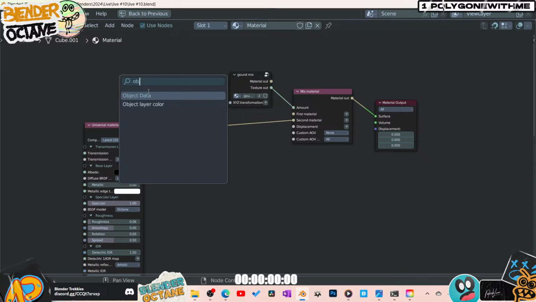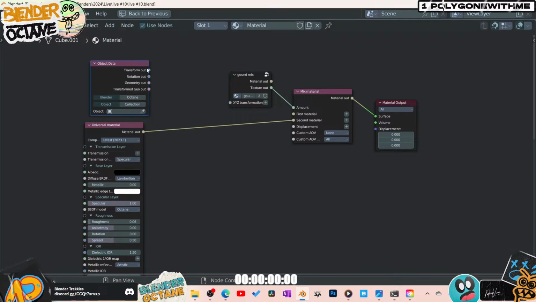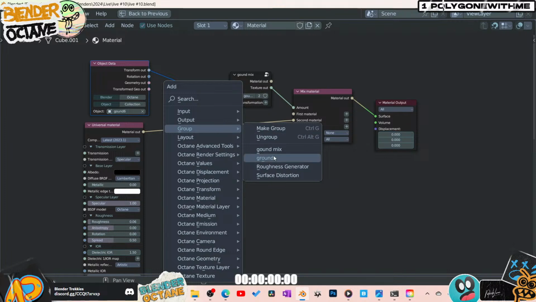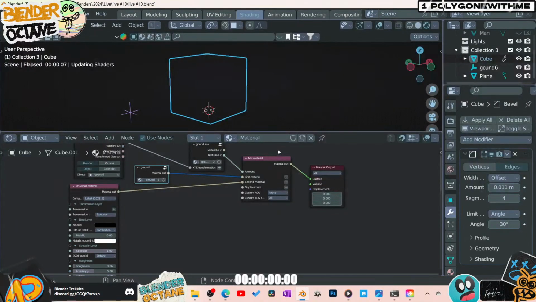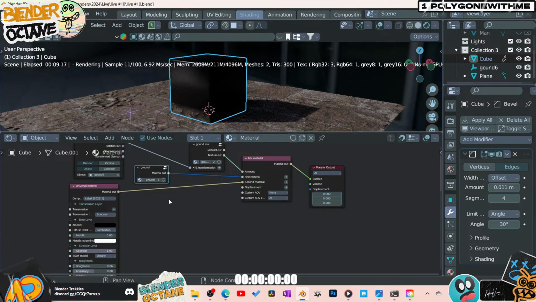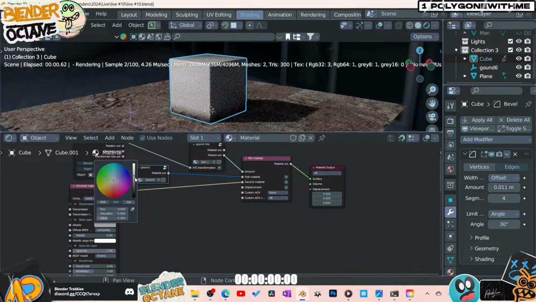OBJ, object data. Transform out to the XYZ. Select the ground 6 node. And then bring in our ground texture. Ground. I'm gonna do the first texture up like that. Okay, now it's working. I don't know what's up with that cube. That cube just went bonkers.